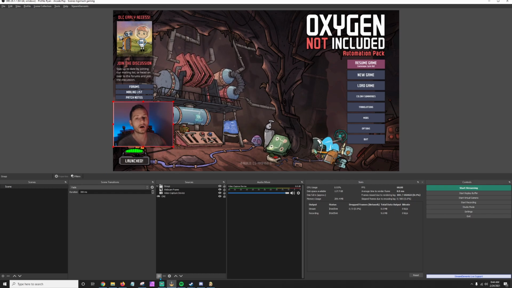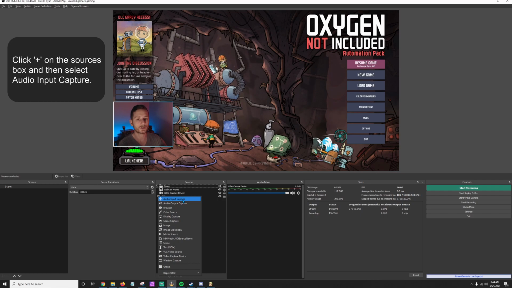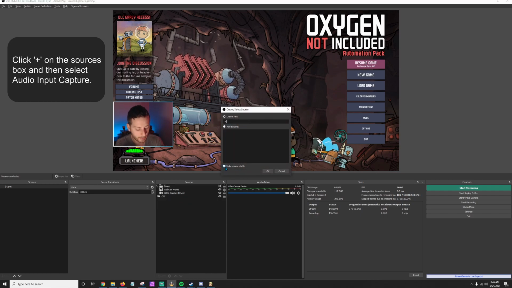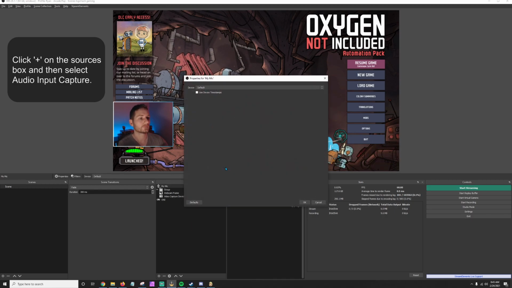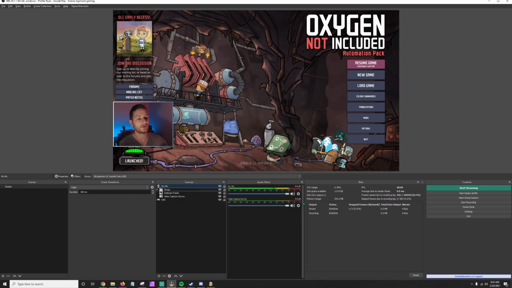Let's work on the audio. You're still going to go down to this plus sign, hit that. And first we'll do our audio input capture, which is essentially our microphone. So audio input capture, and we're going to say my mic. And it will default to something, whatever your system settings are. I like to pick what my microphone is. And mine is this microphone, Scarlett Solo. Click on that. Then click OK when you've selected it.